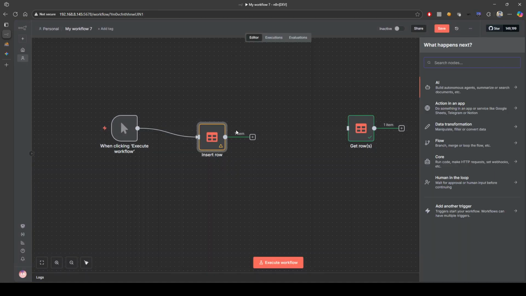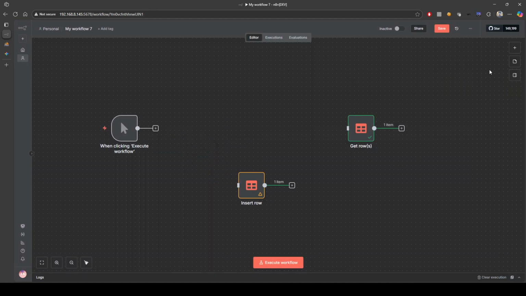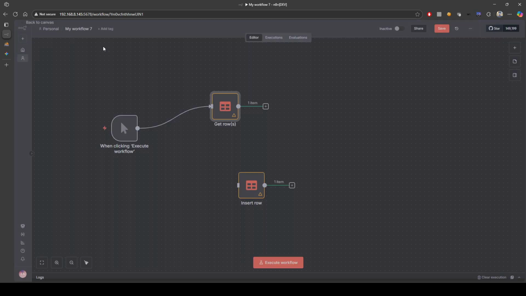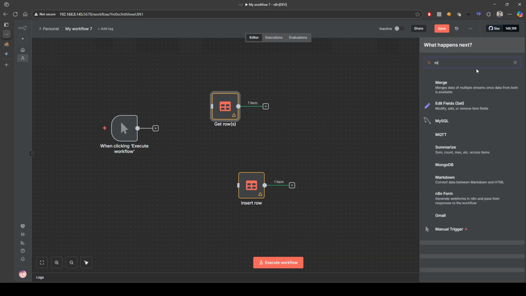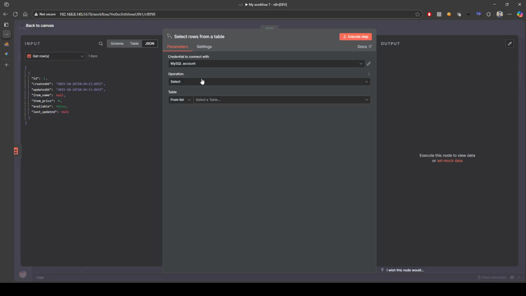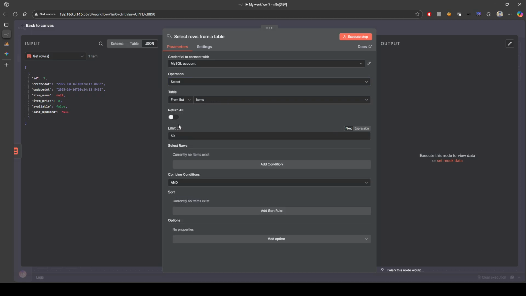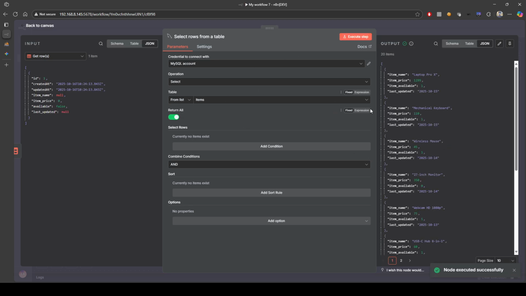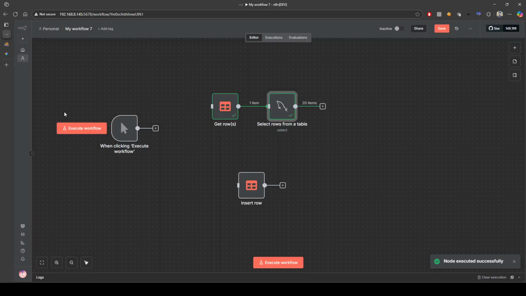Okay, before that, let's try to do one thing. We'll get the rows from the database. I'm not supposed to use this. We are supposed to get this select rows from table. So we select our MySQL credentials and then we select the table. Then we'll say return all, match any condition. So we execute this, and we can see that we have all the items being returned.